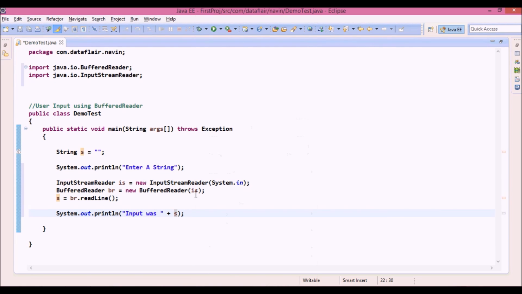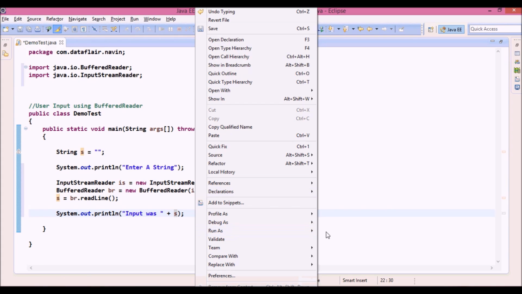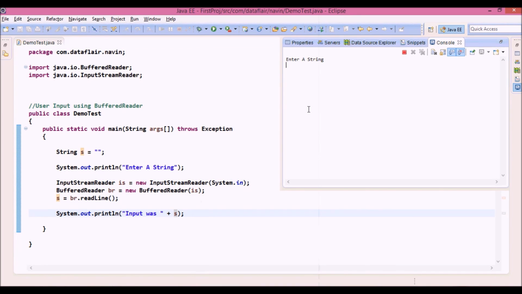So let's run this code now. If I say run as application, you can see it's waiting for the input string. I will say good morning. Since it's an input text, we are getting it in green color. When I say enter, you can see the input was good morning. So this is how we need to take input from user using the BufferedReader class.